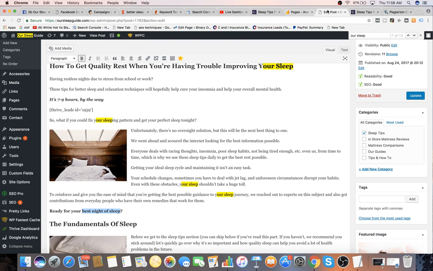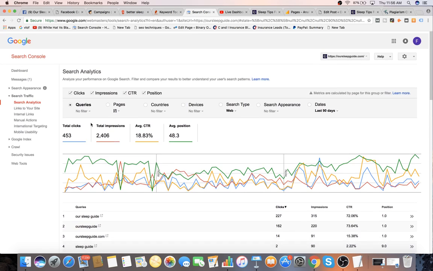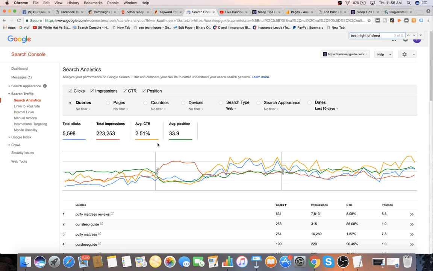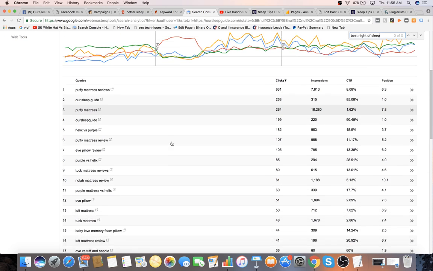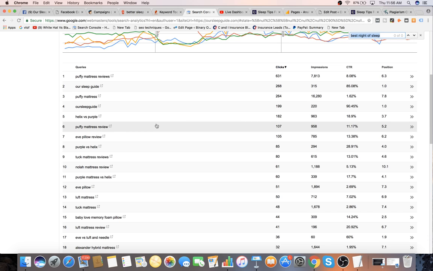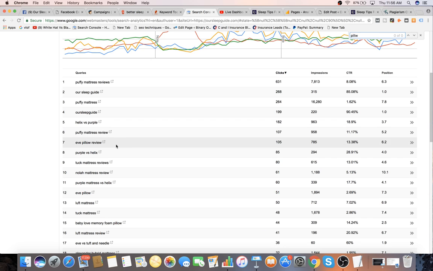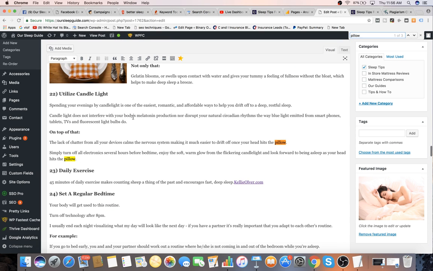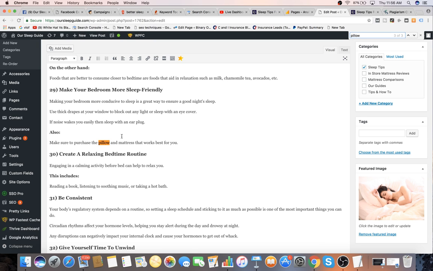So the other alternative is we can just go to queries and take things like from the page and reset this and see if we're showing up for any of these on other pages. Best night to sleep. Nope. So we'll just take some of these that we're seeing. Let's see, pillow. Pillow. Make sure to purchase the pillow and mattress that works for you. So that's a good one.